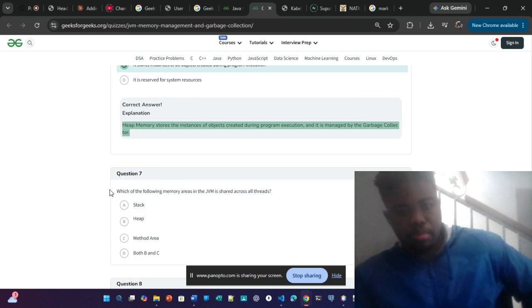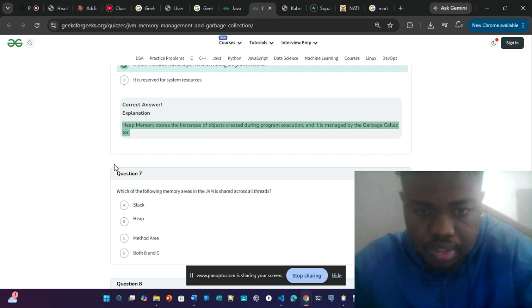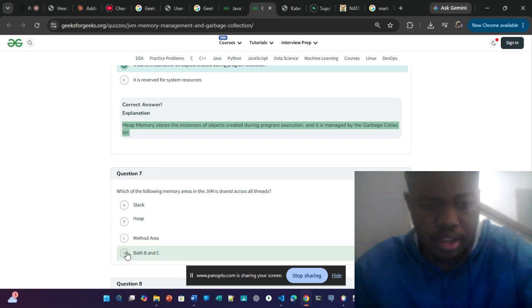Which of the following memory areas in the JVM is shared across all threads? So it's both B and C. Because stack and heap are shared across all threads.